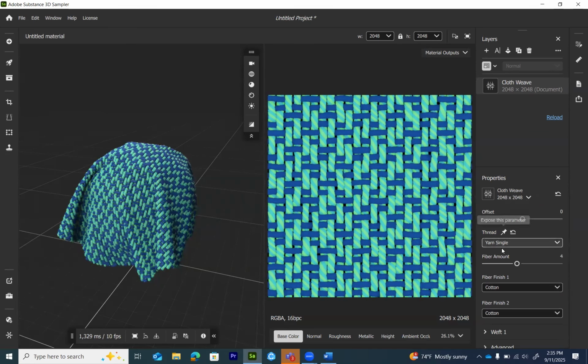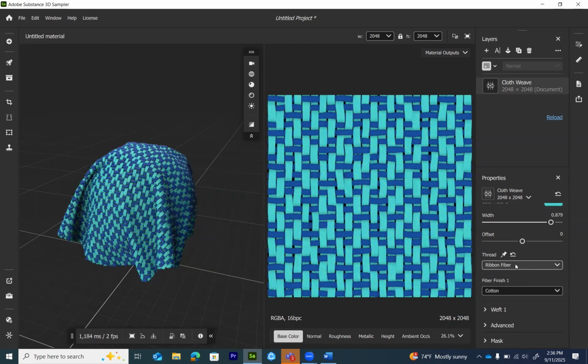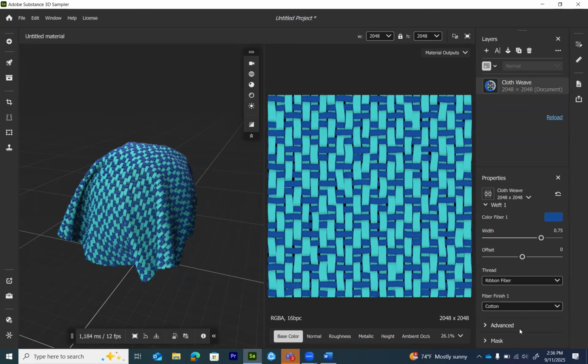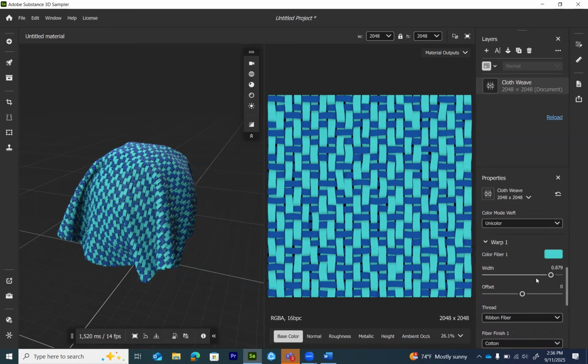When we are choosing warp or weft thread, we can select what kind of yarn we want. Like single yarn, 3/4 ply, or maybe you want ribbon fiber. Now you can see we have ribbon, and I can even go to the weft, and there also I can select ribbon. So now on both sides we have ribbon fiber.